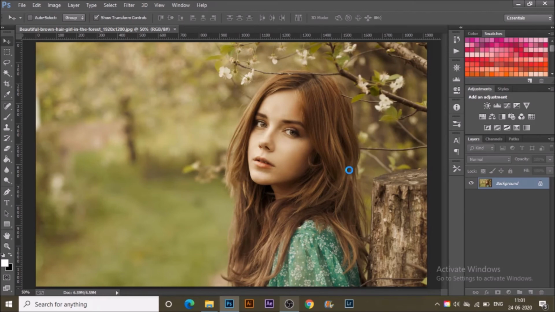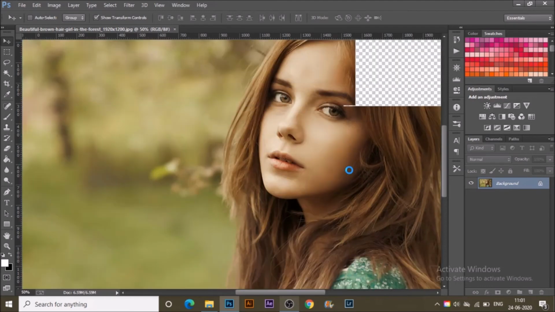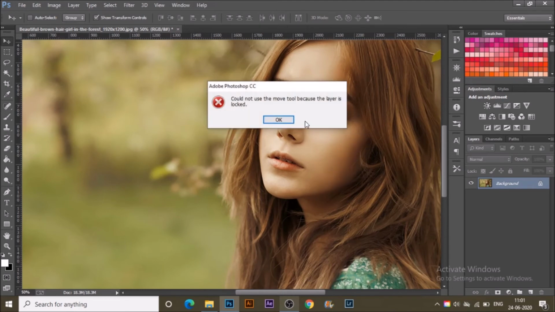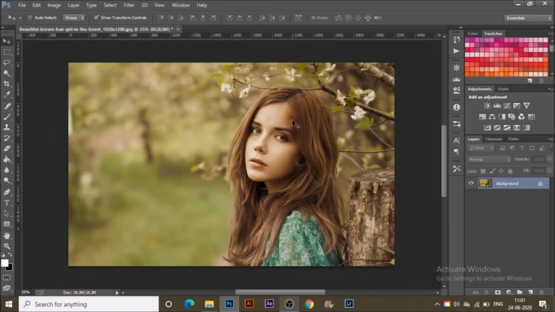And if I hit OK, you can see it will take some time, and this will edit it to the size that I have given. So it's done. We have resized without hampering the resolution and even without pixelation. We have the results now after the resizing.